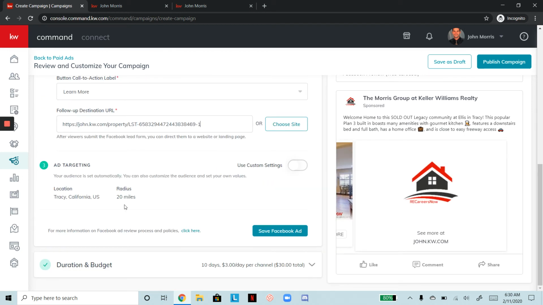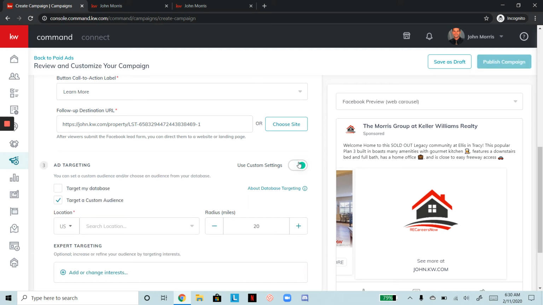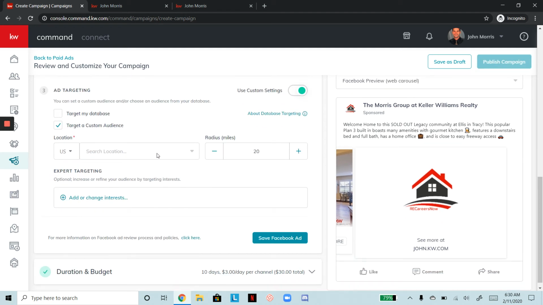So, add targeting. By default, it sets it up as Tracy, California, 20 miles away from Tracy. If I wanted to customize it a little bit, I can choose the location, which I'm going to stick with Tracy, but I'm going to increase the radius out just a little bit, because this particular community has a lot of people interested in moving here from the Bay Area as cost of living gets so expensive. Moving into the valley is a lot more affordable for some people, so a lot of buyers come from the city. So I'm going to expand that out a little bit.